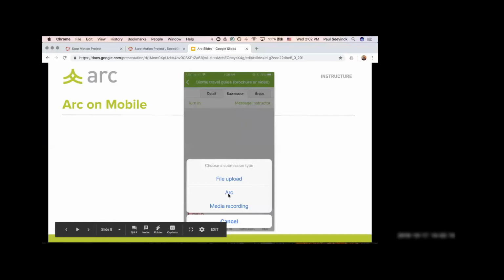If you use text entry, sometimes it can be hard using the mobile devices. So I would suggest that you use that option that said file upload and not text entry if you want students to be able to upload on a mobile device.